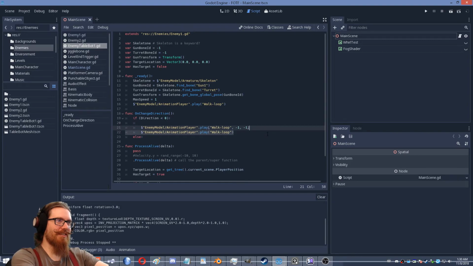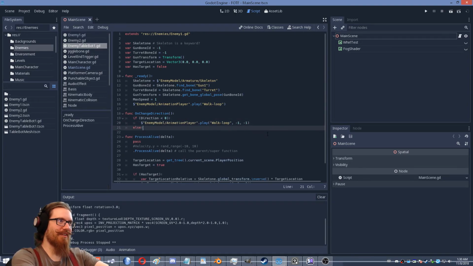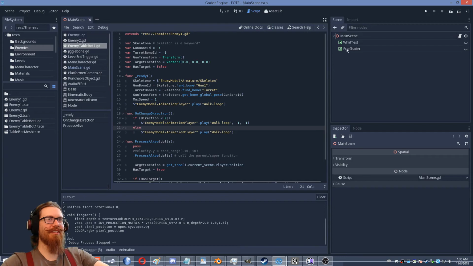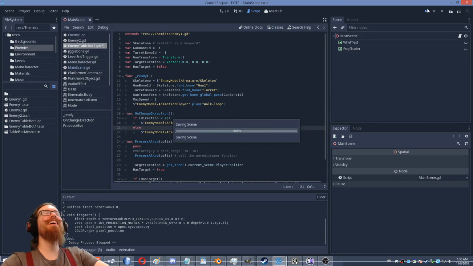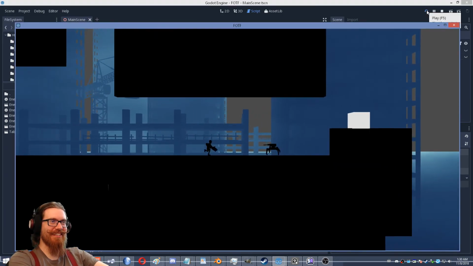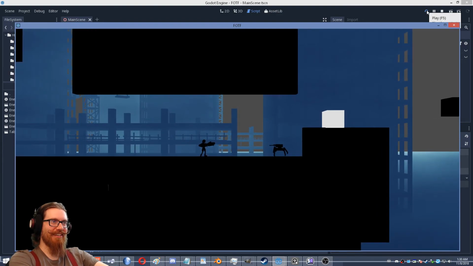If direction is less than 0, then that should be walking backward. Otherwise, it's walking forward. Okay, let's see if this looks better. There we go. Okay.